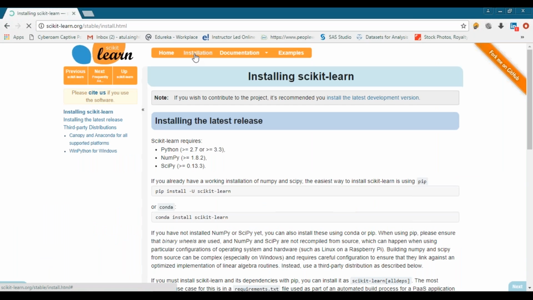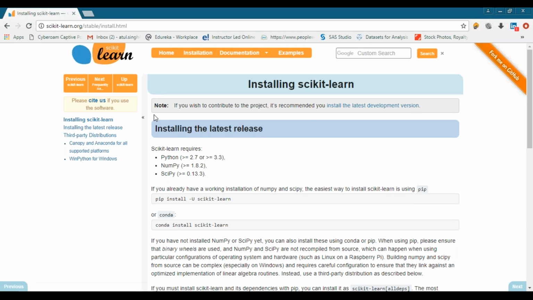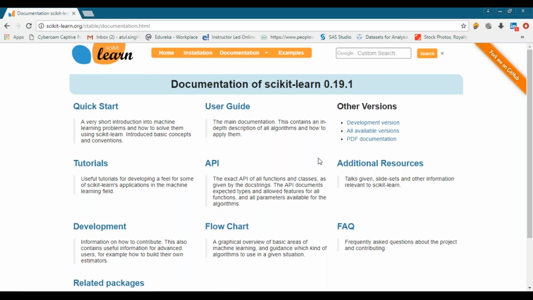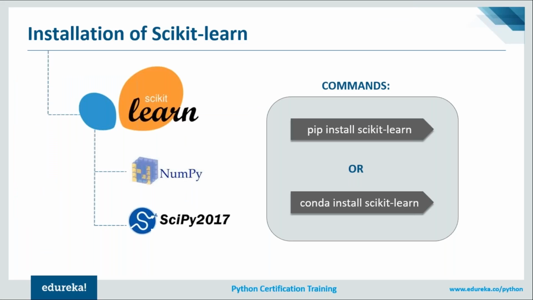So if I click on installation, this is the entire page where it tells how you can install SciPy. We have already discussed that. Then we have a beautiful documentation where it guides you through everything. You can just explore this, and then we have some examples of it as well. After that, we have successfully installed Scikit-learn.